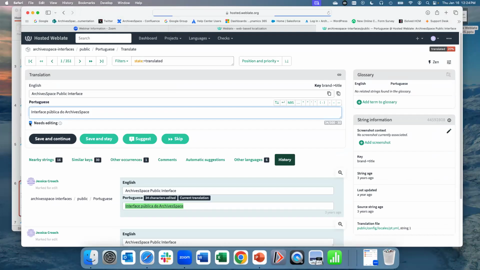Within Weblate, something could be marked as needing editing one of 2 ways. One, a person can manually check that box. So if you're working again in a collaborative environment and someone wants another set of eyes on their translation, they can mark that. If you select that, that doesn't necessarily mean that anyone on the program team is going to be checking this work. And it also does not prevent this translation from being saved and sent to the ArchivesSpace application. It just means that this may need some review.